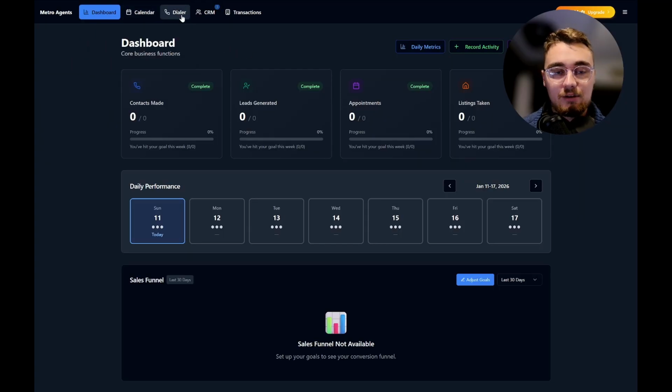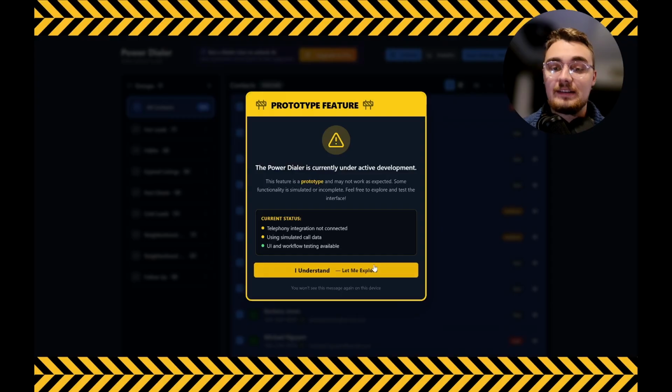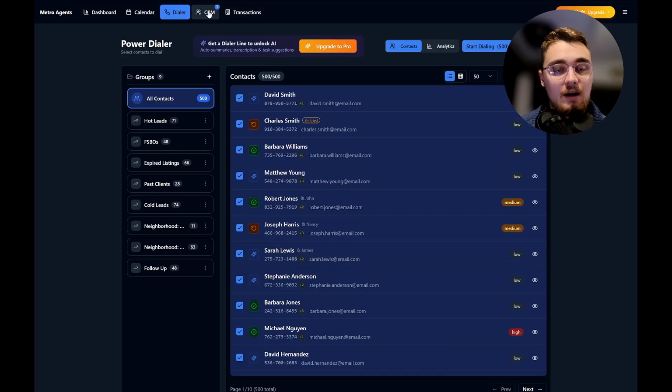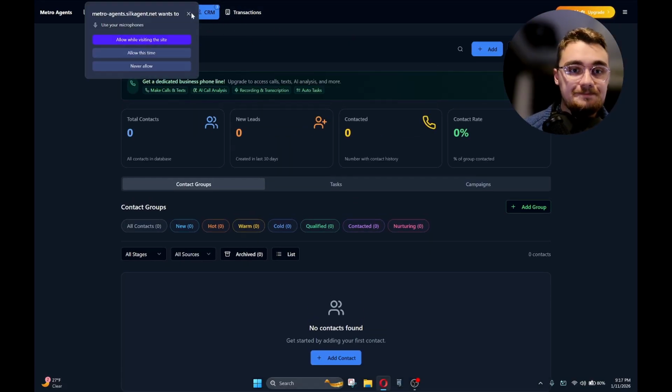And then the dialer, we've got some fun stuff happening here. It's still being tested, but I'm going to be sharing information about this very soon. But today I want to look at the CRM.